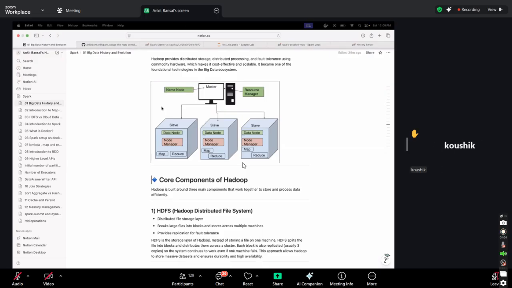Hello. Hi, Ankit. Yeah, Kaushik, can you repeat the disk storage part? I didn't understand why we have to write it to the disk again in between.